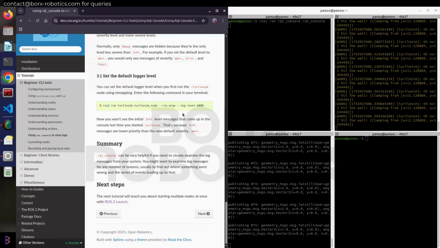So RQT console is a powerful tool that visualizes and inspects log messages from your ROS2 nodes. You can filter messages by severity, highlight messages, and analyze the sequence of events to understand your system. It is extremely useful when working with multiple nodes or complex systems.